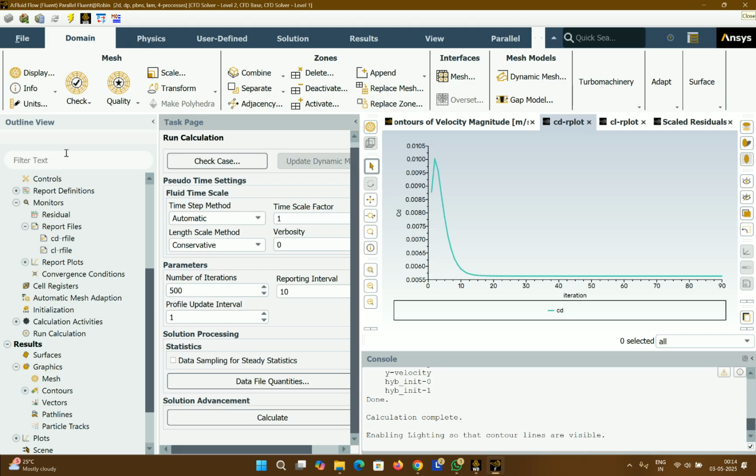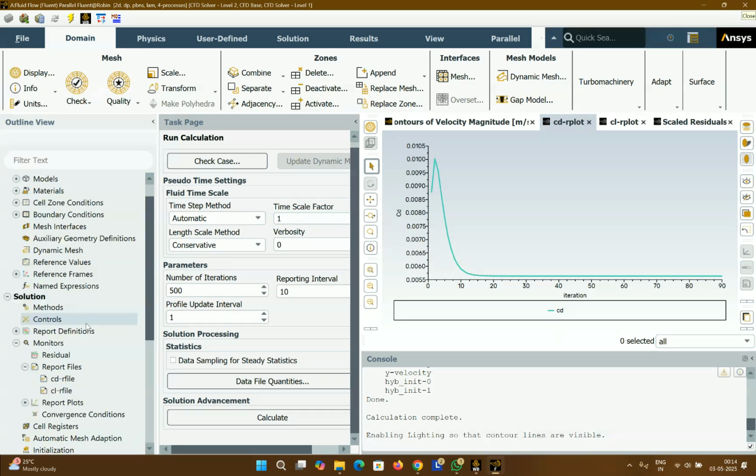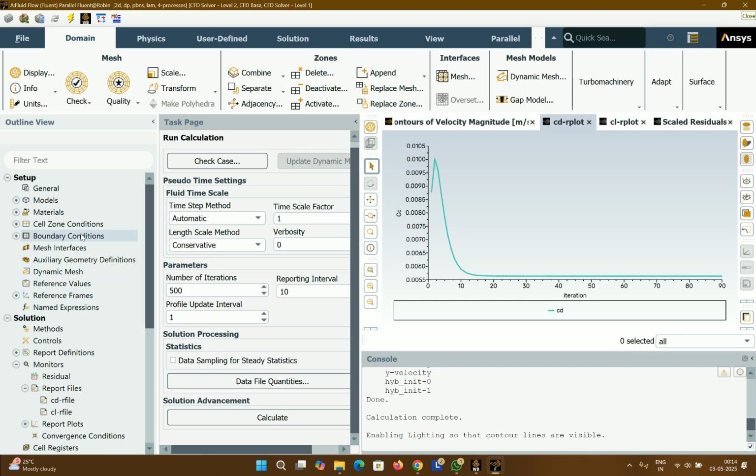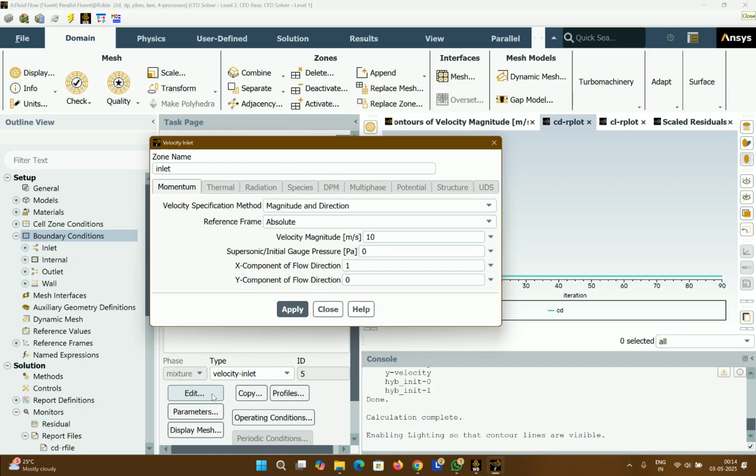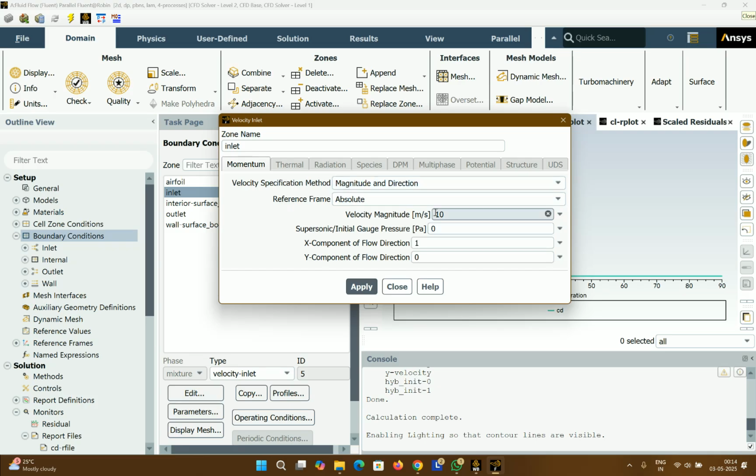Now, let's say you want to change the angle of attack for this. So you don't necessarily need to go and draw the entire thing again. All you need to do is come to the boundary conditions, go into the inlet boundary conditions, okay? And here we again use magnitude and direction, velocity at 10 meters per second. Yes.